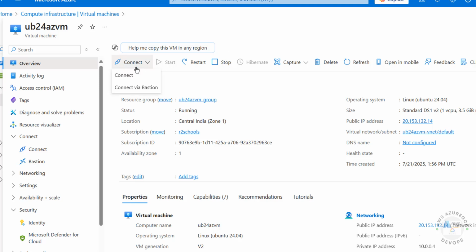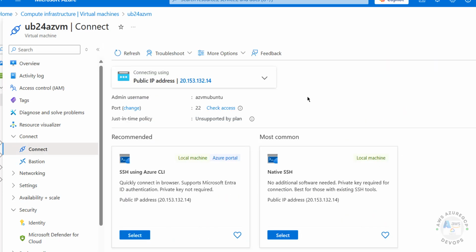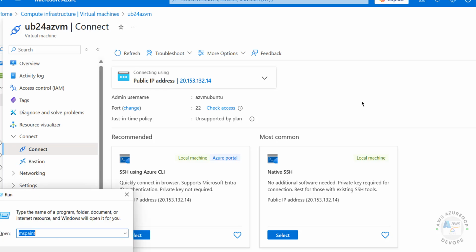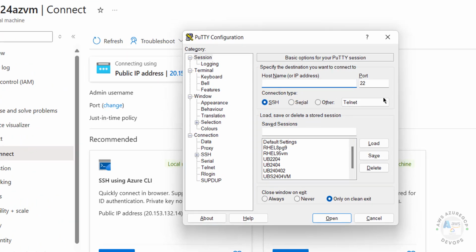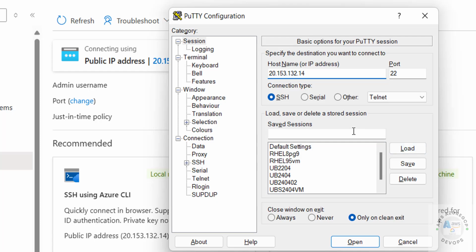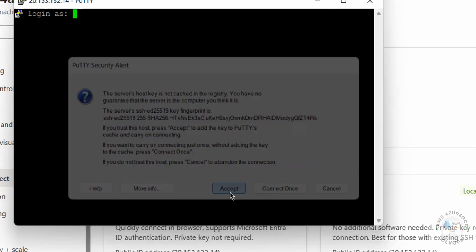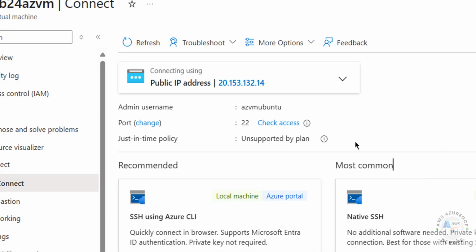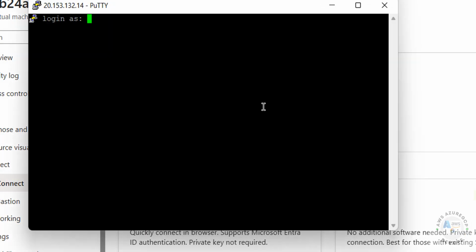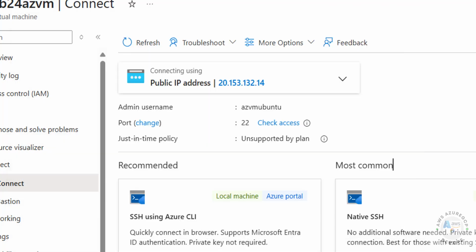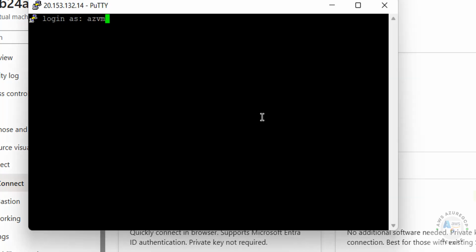So click on connect, and see here we have connect and connect via Bastion. So click on connect. Now copy this public IP, then open PuTTY. If you don't have PuTTY, install it. Paste that IP, save the name, then click on open. Then click on accept. Now provide the username. See, this is the username that you have given. Okay, so the username is AG VM Ubuntu.